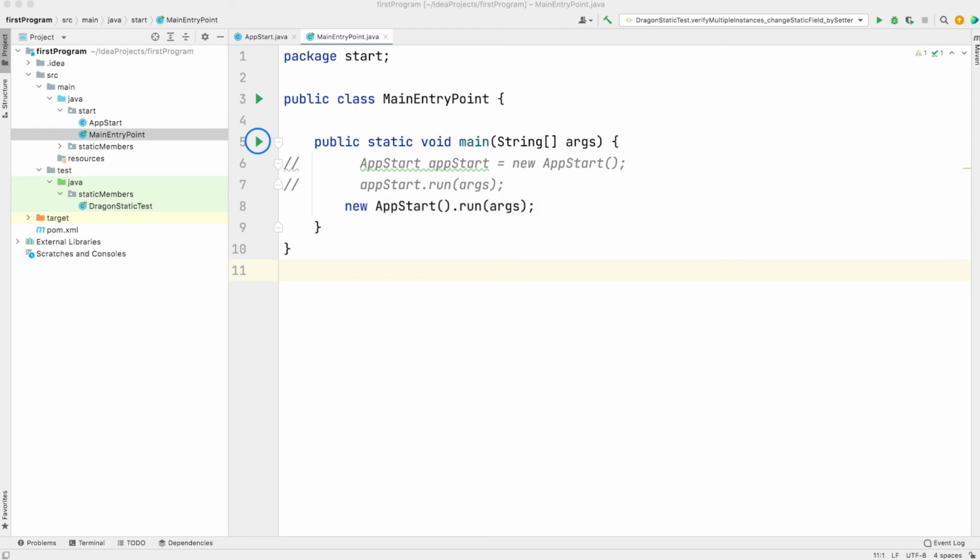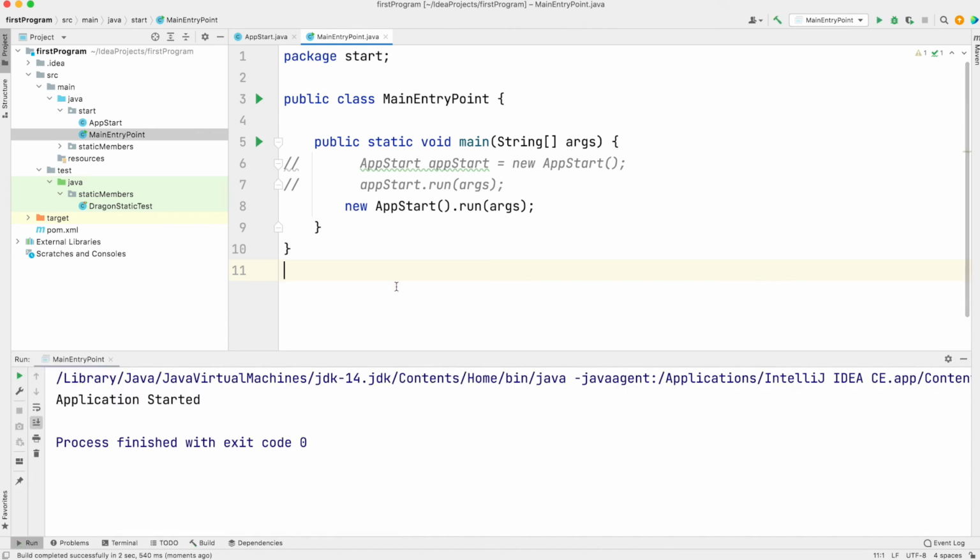Inside the IntelliJ IDE, notice there is a green arrow next to the main method signature. I can click the arrow, select Run Main Entry Point, and the application starts. Notice the output below. Java is starting the application. Here is our output, application started, and the process finished, the application ends.